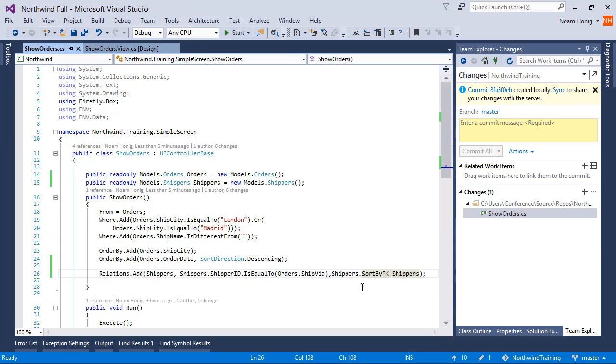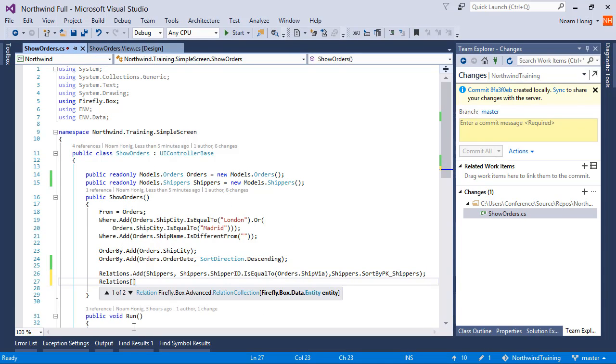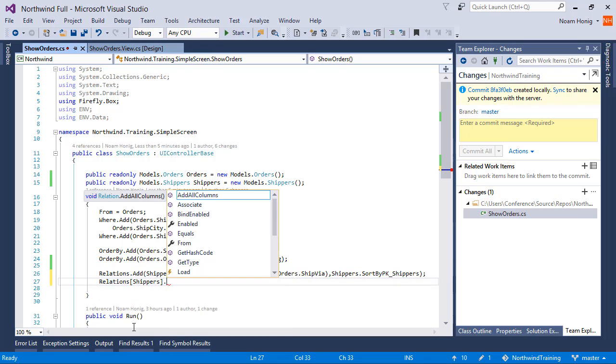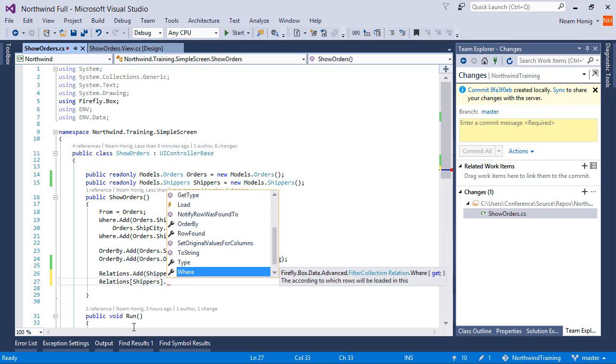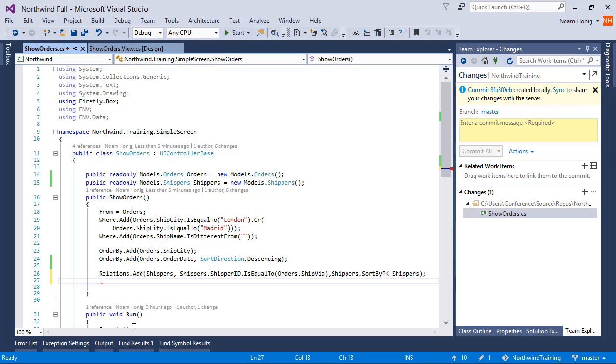Another thing important to know is that you can access the relation after you create it. You can say relations.shippers, and then you can do all sorts of things to it. You can set whether or not the relation is enabled. You can read its from. You can handle its load event. You can even know if a row was found. So there's a lot of cool properties here that I recommend that you go through and look a little bit to learn from. Now, all of these properties are also extremely useful in debug.